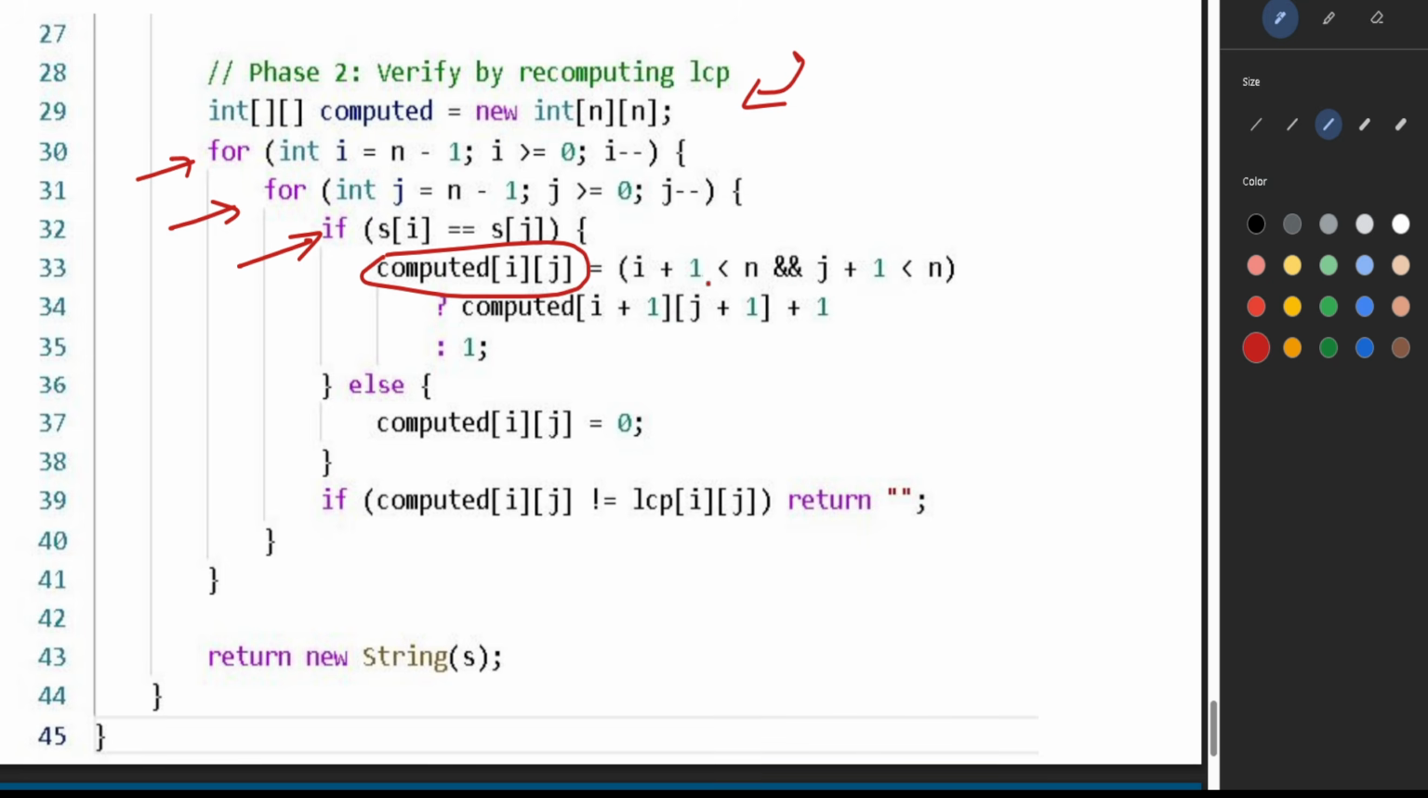So we'll say I plus 1 less than n, j plus 1 less than n. If these conditions are satisfied, it means you have to compute I plus 1, j plus 1, plus 1. So you will do plus 1, otherwise you will recompute and store it as 0. If it is not computable, you will return empty. Like this you will check the value, and you will assign the value of the computed one, and finally, if everything goes well, you will return the new string s. Okay, so this is what we have.